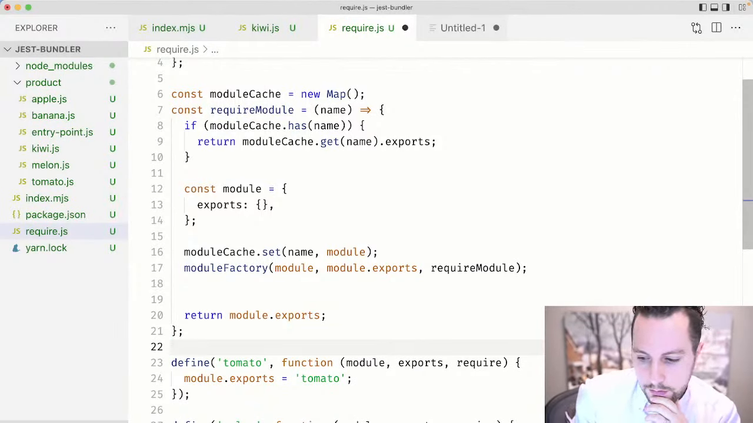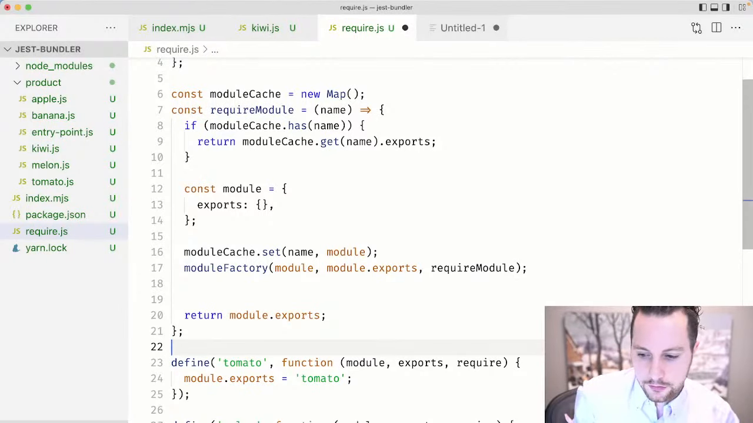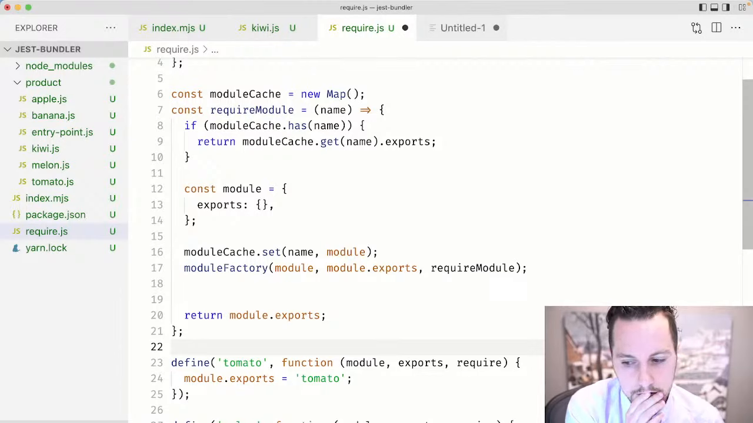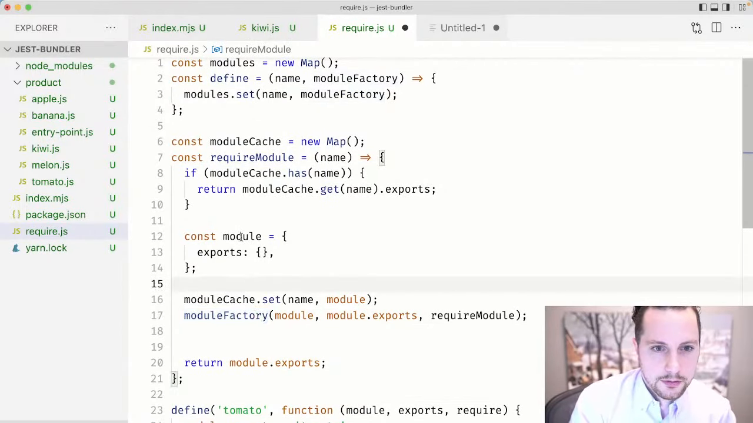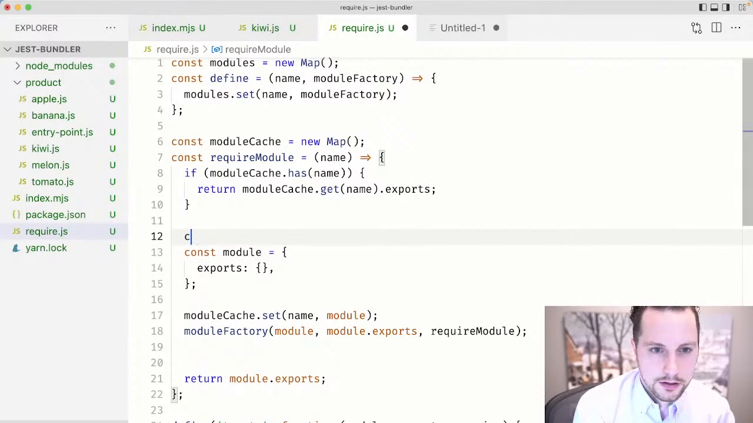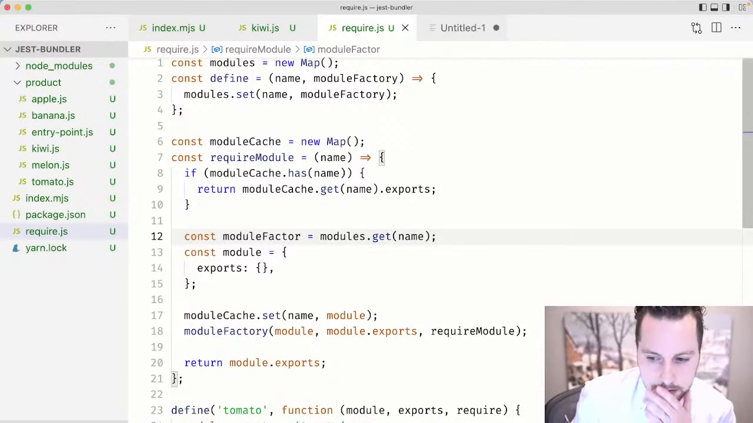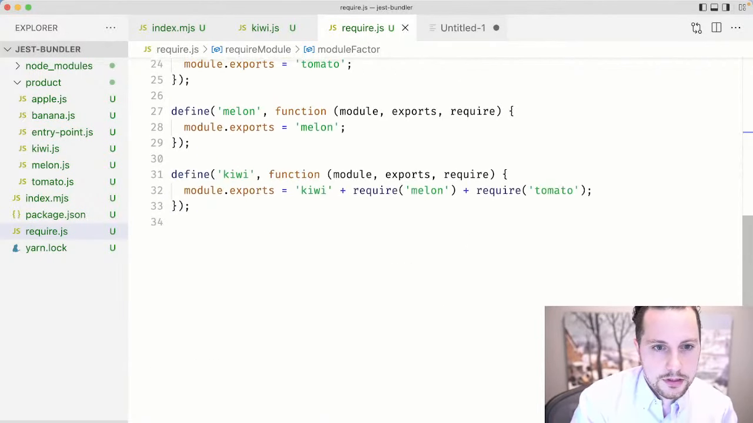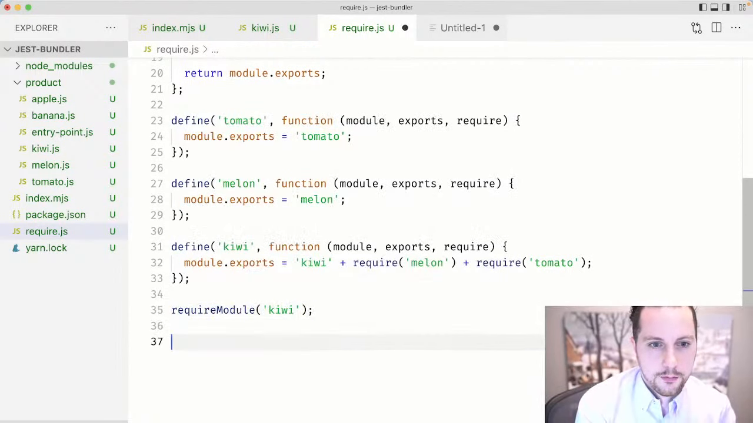Okay, so we got this. We have our module factory here. I think this would work. I realized that I wrote module factory here, but we have to actually receive the module factory from our modules list. Okay, and then at the end we need to actually require a module, require module kiwi. All right, so that works.